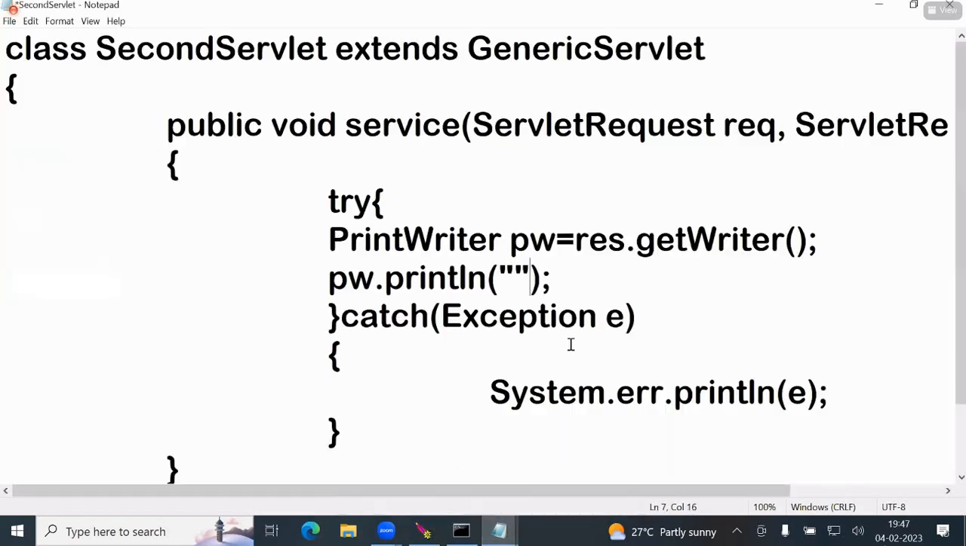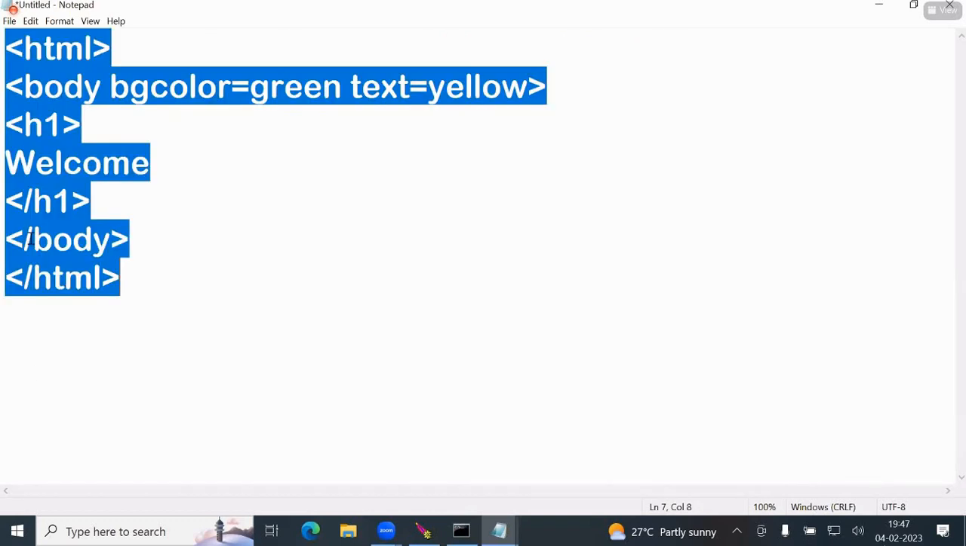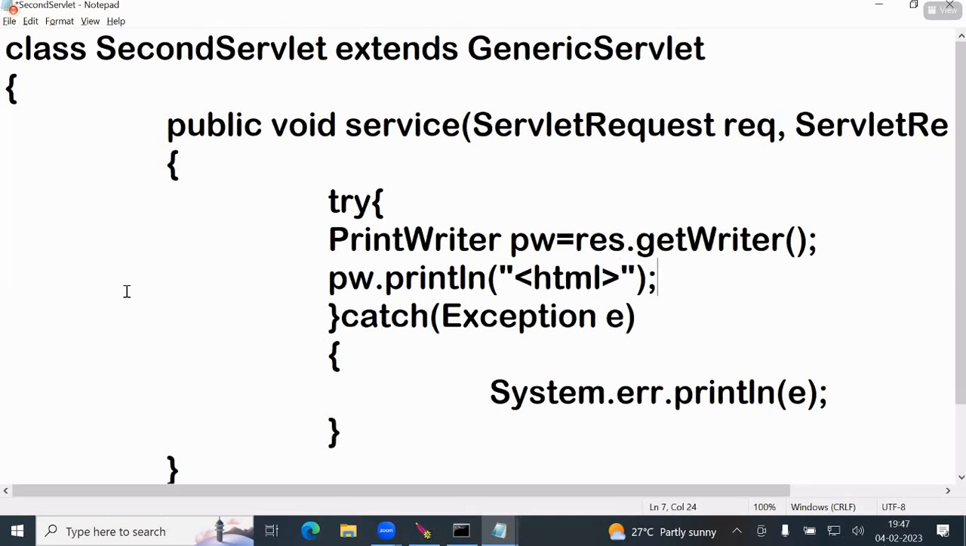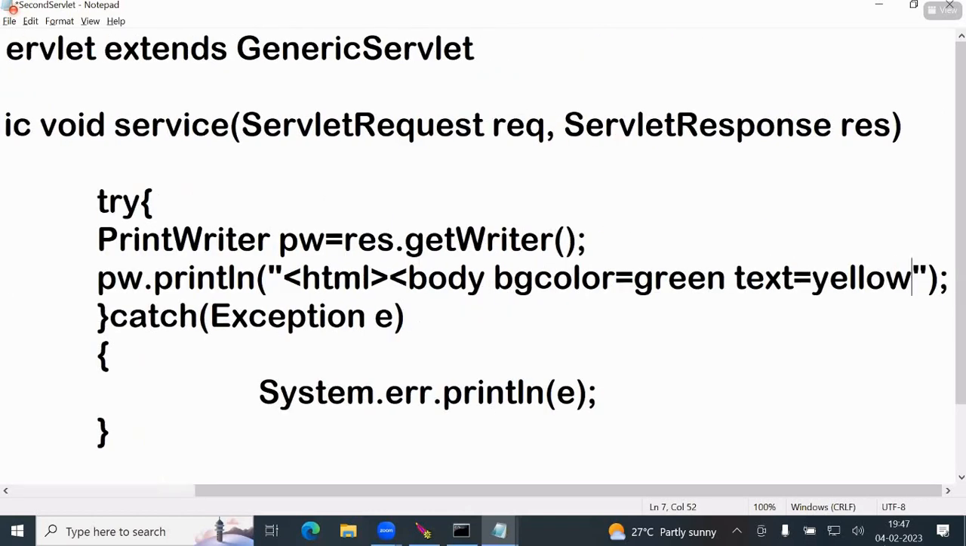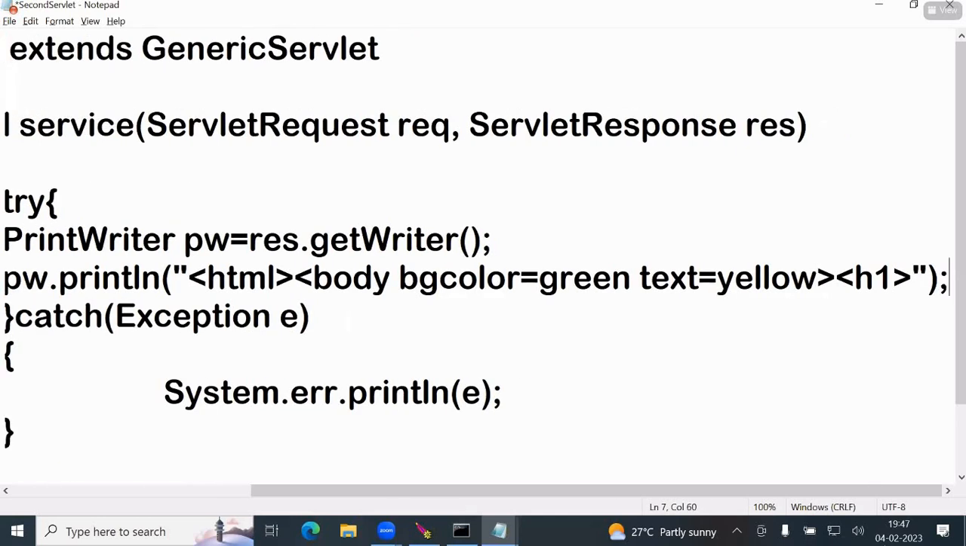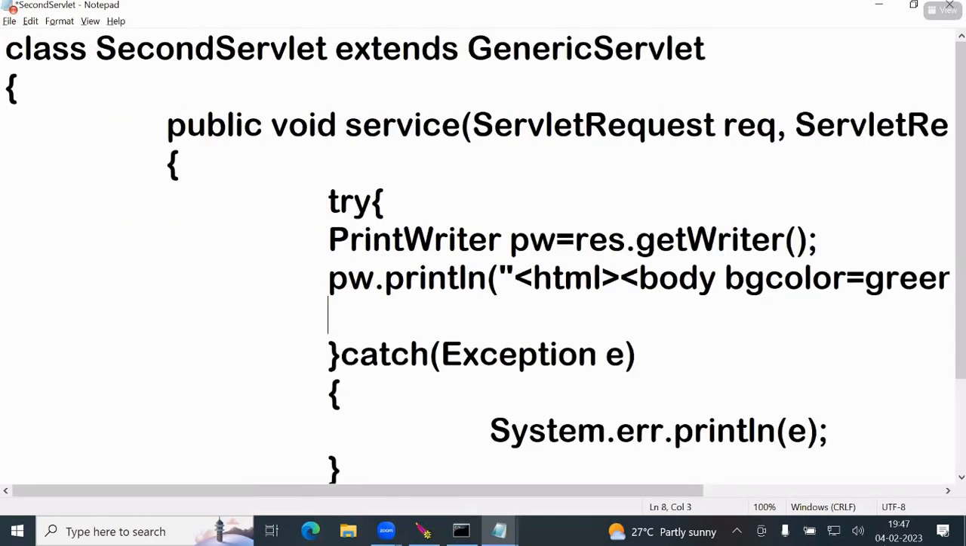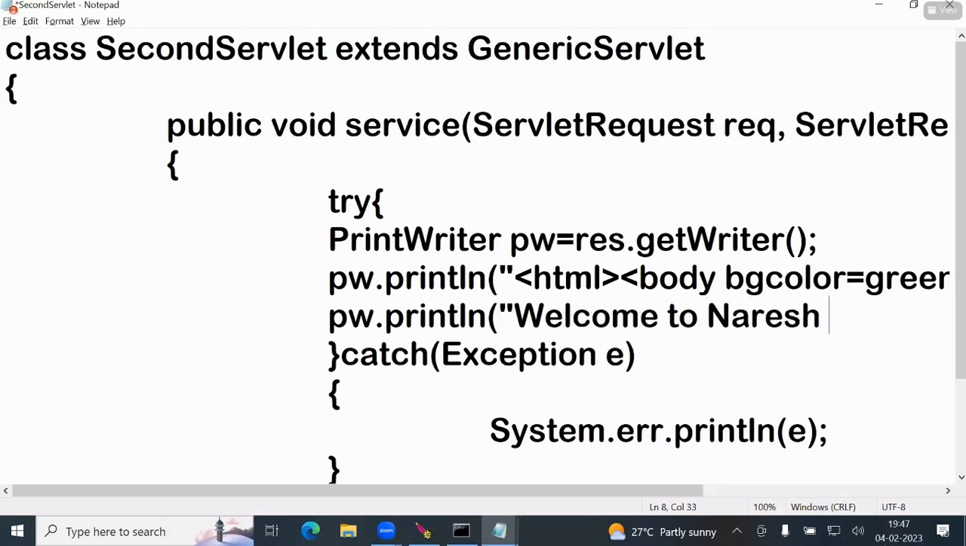Here you can write HTML. The complete code you can write in 1 line also, or in 2 lines, 3 lines, like that, even 7 lines. But while writing, if you want to write on the next line, you have to call the println method again. That's what I'll do. See, HTML, body, BGCOLOR suppose green, text yellow, level 1 heading. The remaining code I'll write on the next line. Suppose again pw.println, and here welcome to Naresh IT Technologies.